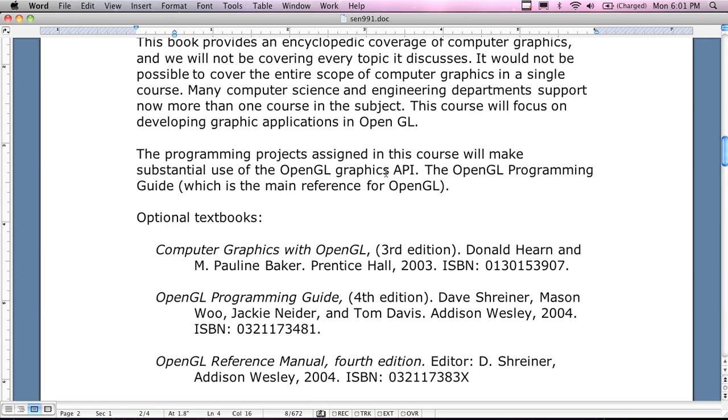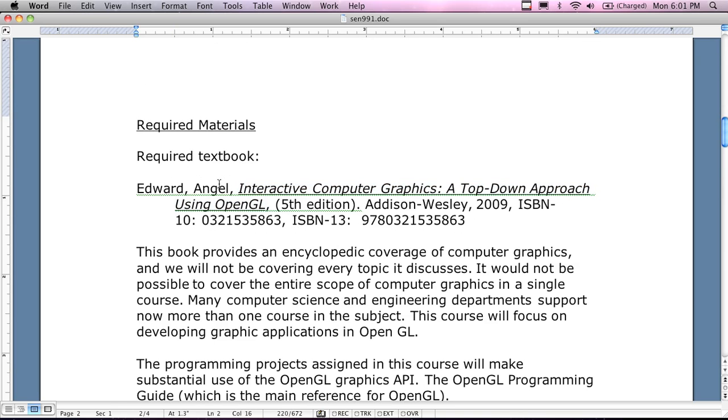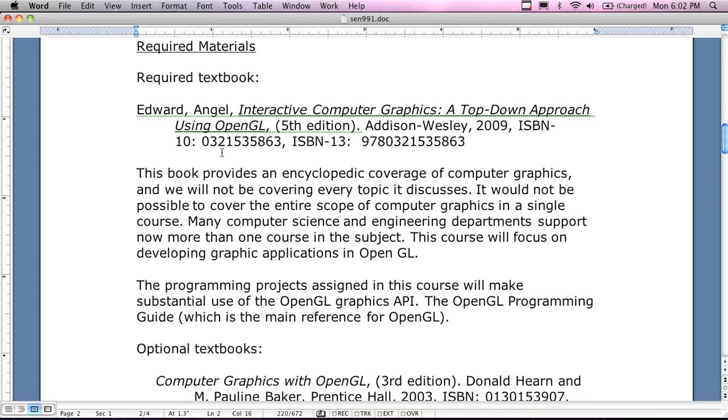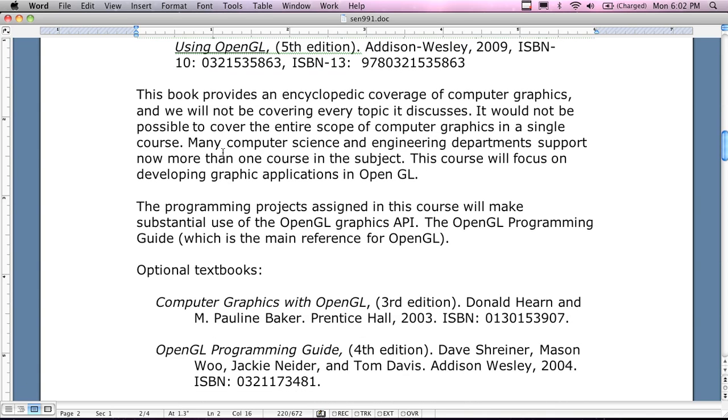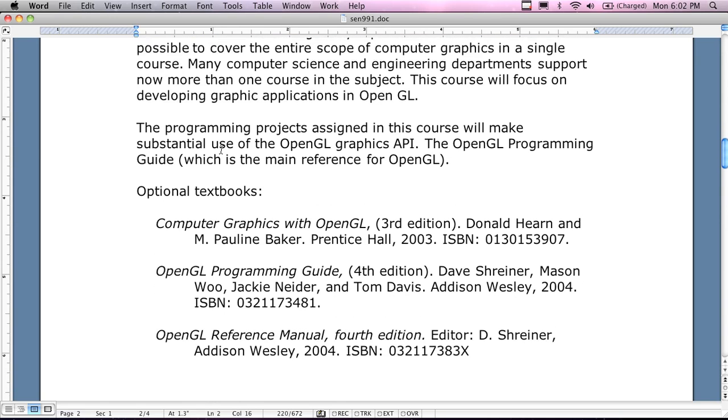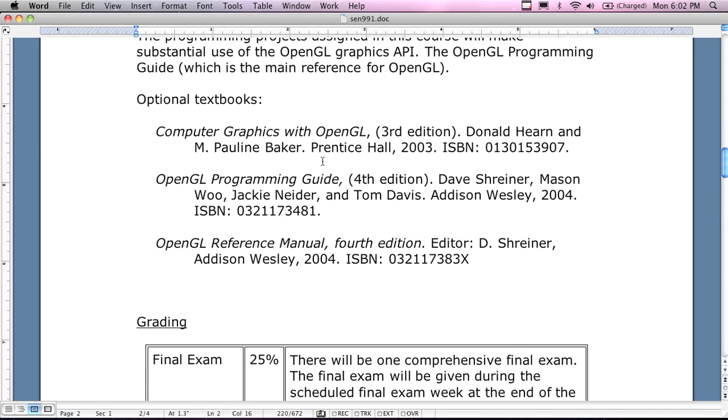And here are some other optional books. This one says required, but it really isn't required. In fact, you could probably get by with no books for this course and use internet resources. If you just open up a web browser and type in OpenGL, you're going to find a ton of tutorials, a ton of PDF files going through all of the different libraries. But these are the ones I've used and I'm familiar with that I would recommend.